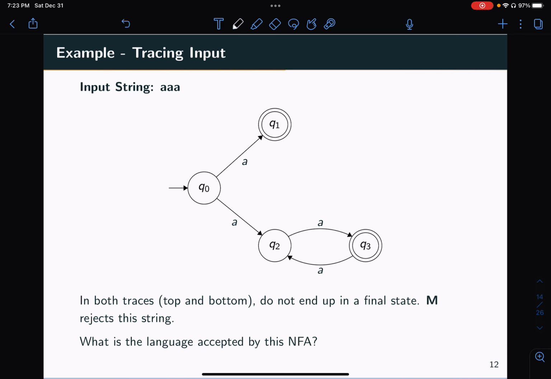Okay, so in this input string AAA, we see that if we take this path and we read A from Q0 going to Q1, then we jam at Q1, right? So if we start at Q0, this is the start, then we go to Q1 for the very first A, then we jam. And so this does not lead to an accept, okay? So then the other thing we could have done is instead of going to Q1, we could have gone to Q2, okay? Then from Q2, reading the second A, we know that we have to go to Q3, right?